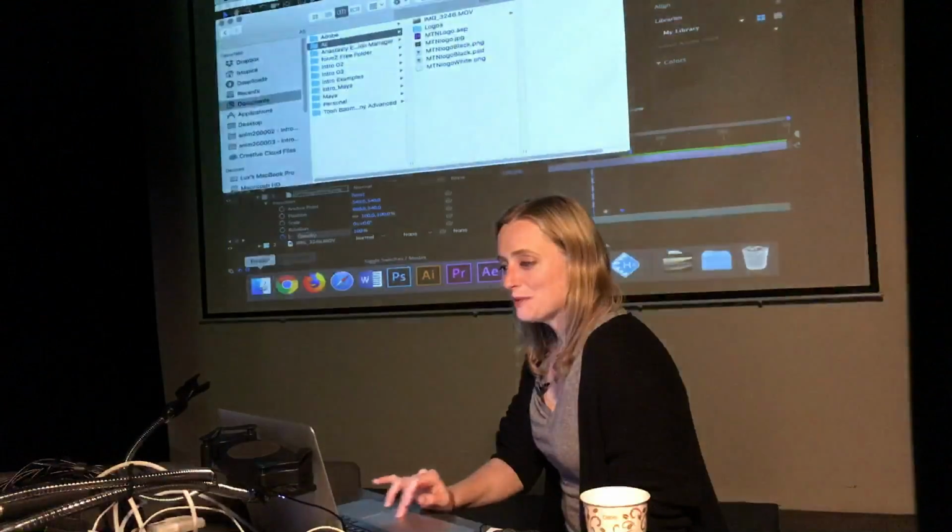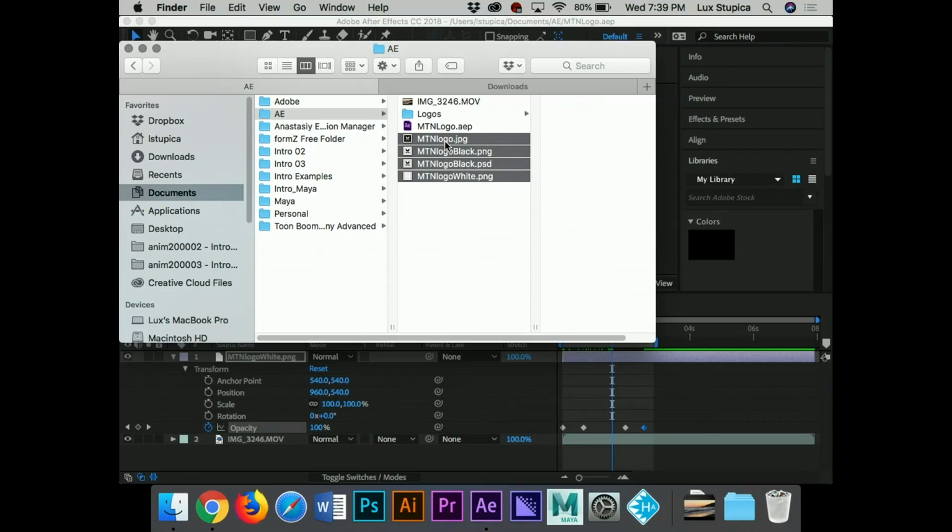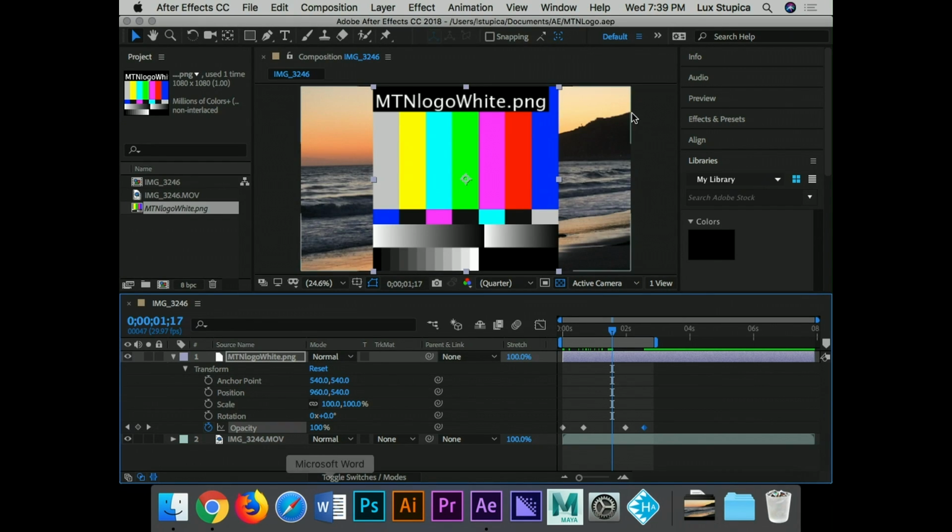You can either just go back and put those images back into that folder. Then when you go back into After Effects, you have to reload the footage. So you do that by right-clicking on whatever is missing.